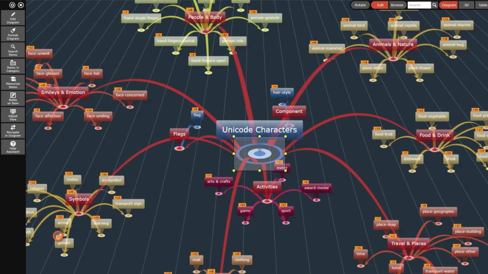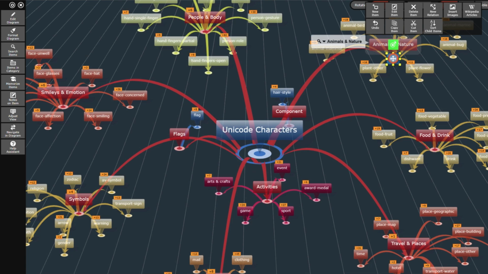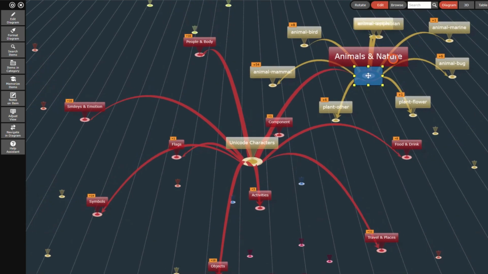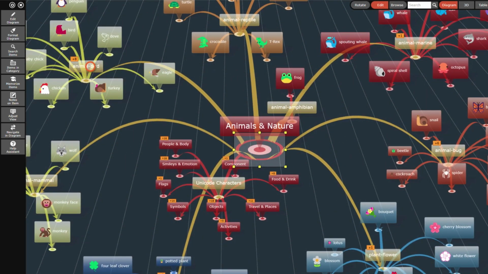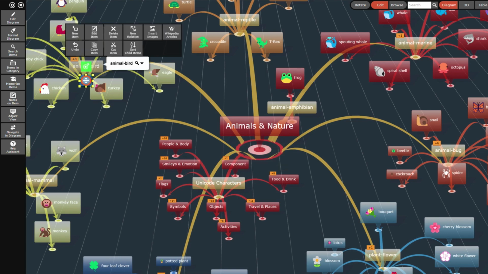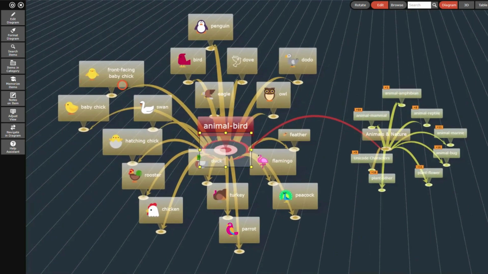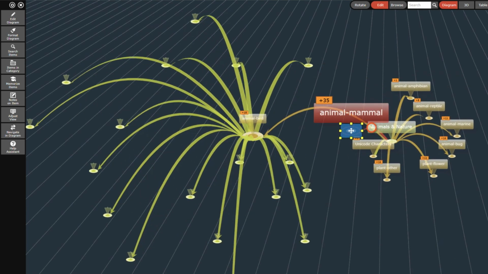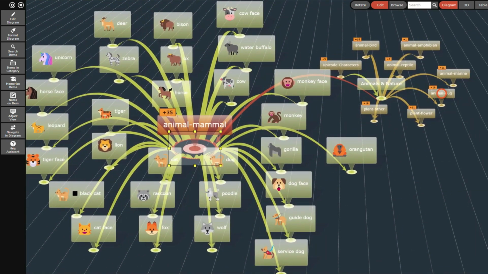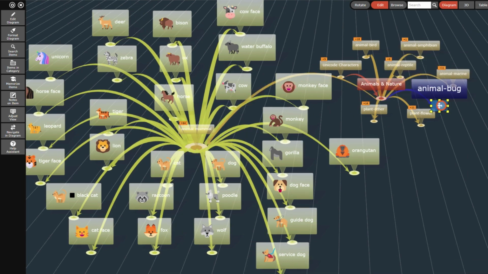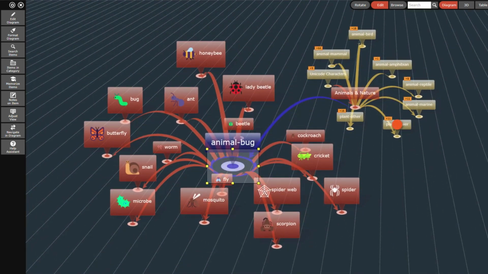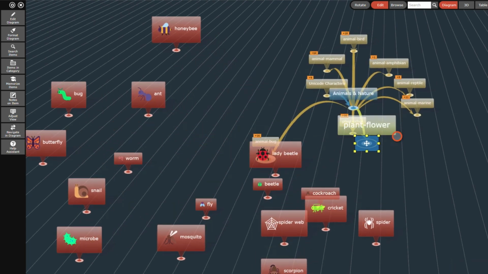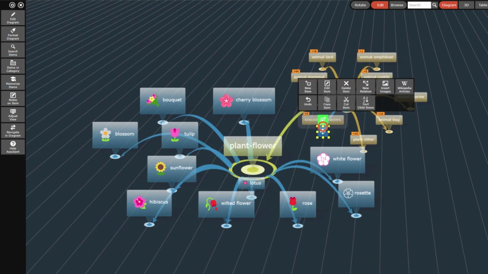One way to select a different root item is by double-clicking on the item. In a first step, I browse to the category Animals and Nature. And go further to Birds. Mammals. Bugs. And Flowers. Finally, I browse back to the original root item.